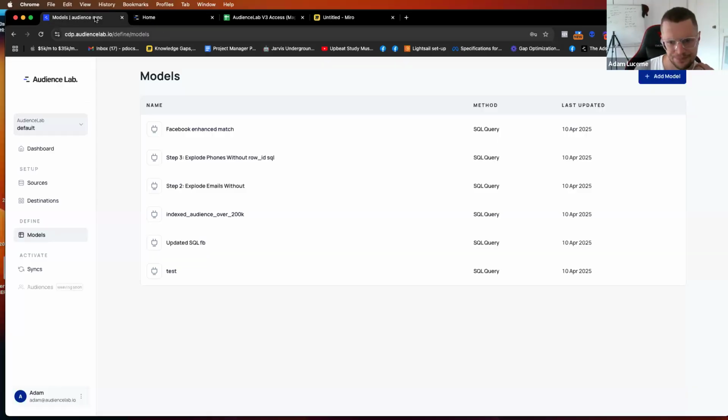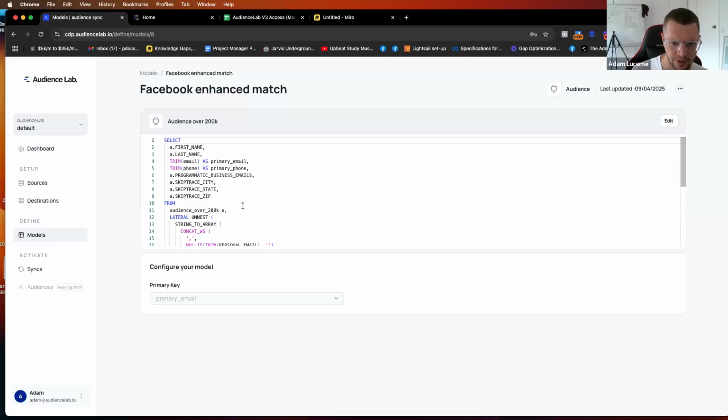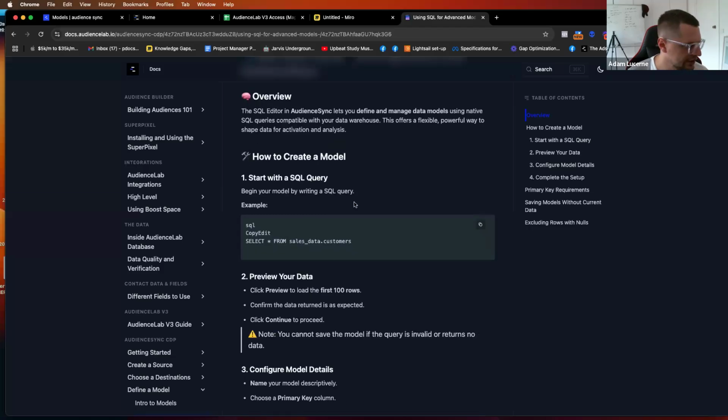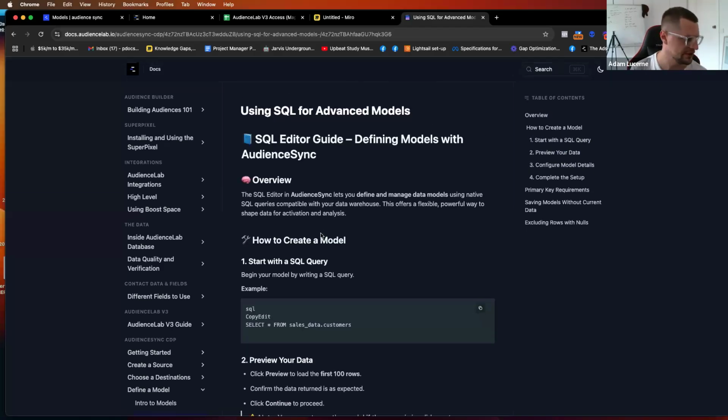All I need to do is come in here and use an enhanced Facebook match model. This is just a custom SQL query. You can copy and paste this. I've already put it inside of here. If you go to docs.audiencelab.io and go to define a model, there are models that we've created in there for you guys to do all this. You can do any model you can think of. You can manipulate the data however you want.